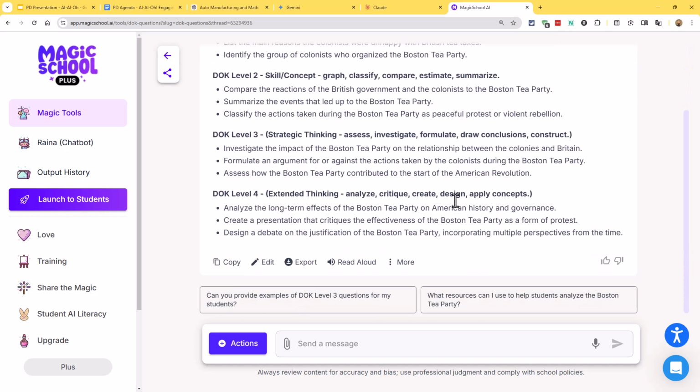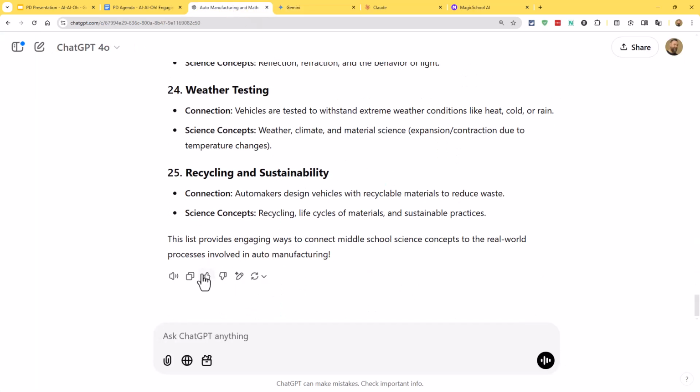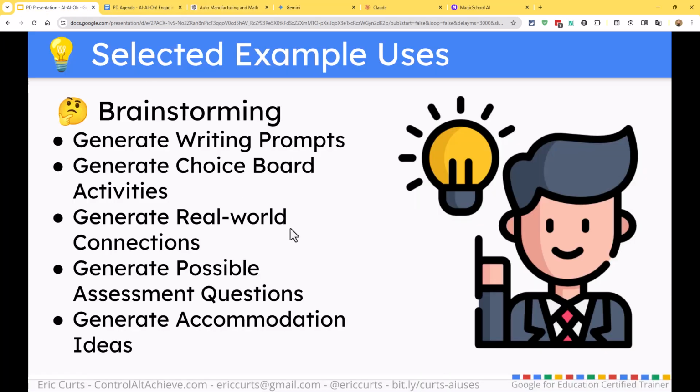And again, with any of these, whether it was Magic School, Claude, Gemini, ChatGPT, they've all got a copy button. You can just hit the copy button, copy what got generated, paste it into a document or whatever you want to do with it. All right, so that's just a couple of quick ideas about how AI could be used for brainstorming. I guarantee you there's hundreds of other examples. Those are just a couple that I picked out to get us started.